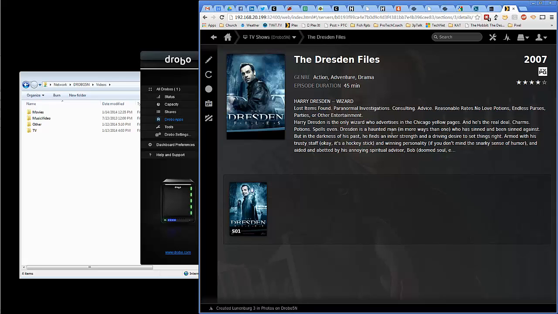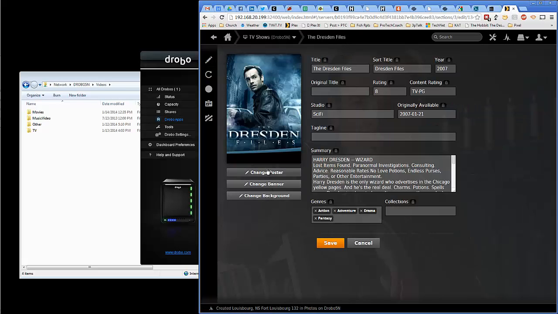It went and scanned all the files, read all of the information from them, and then went and grabbed the art. I can still go ahead and edit any of this art if I wanted to change it. I can go ahead and change the poster. I can change the banner. You can see it's got a little background graphic here behind. You can change what that looks like.